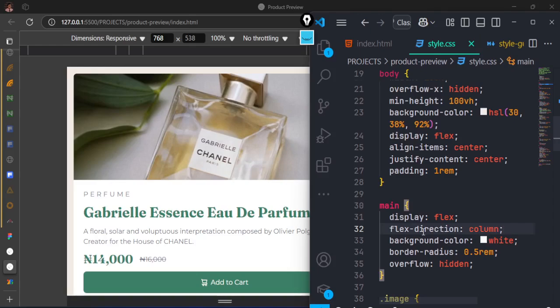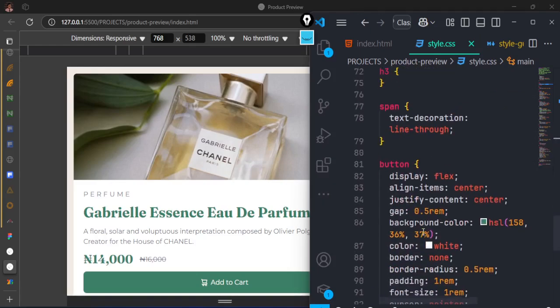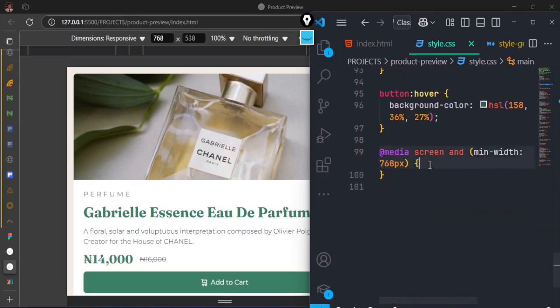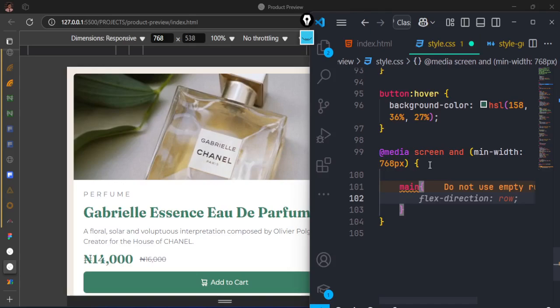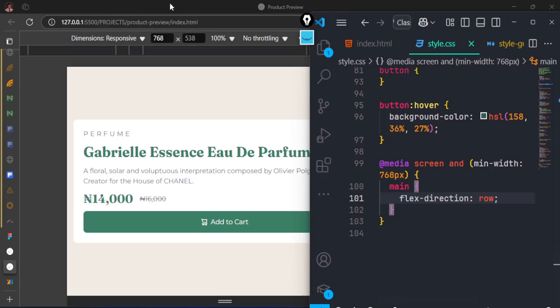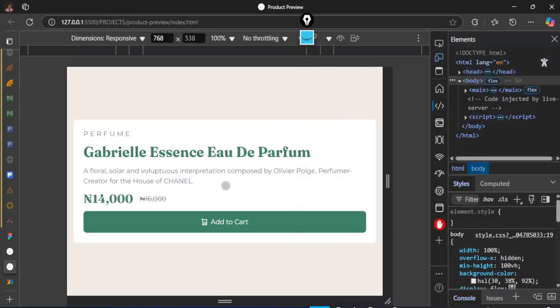And why do we need to do this? Because once we get to that base screen now, we want to target that main, and instead of the direction being column, now it's going to be row, which means it's going to put them side by side. But now that stuff is gone. Why is it gone? Because there is no content inside it, and we did not mention the width. What we actually talked about is the height.